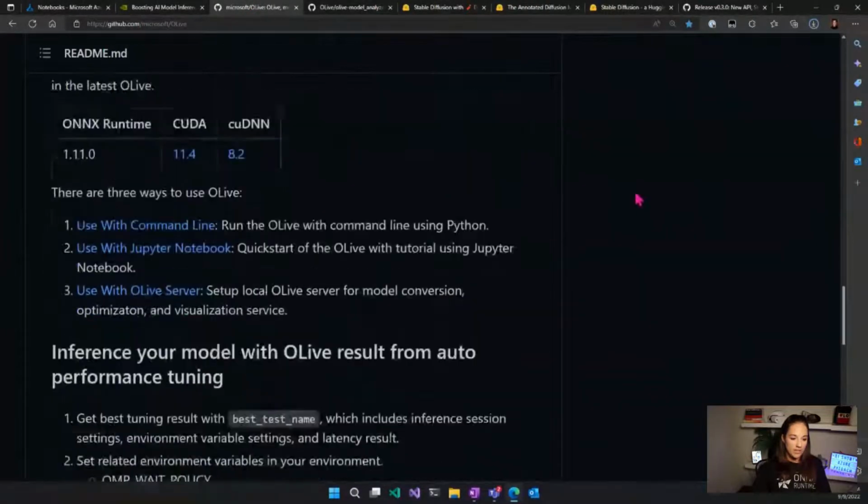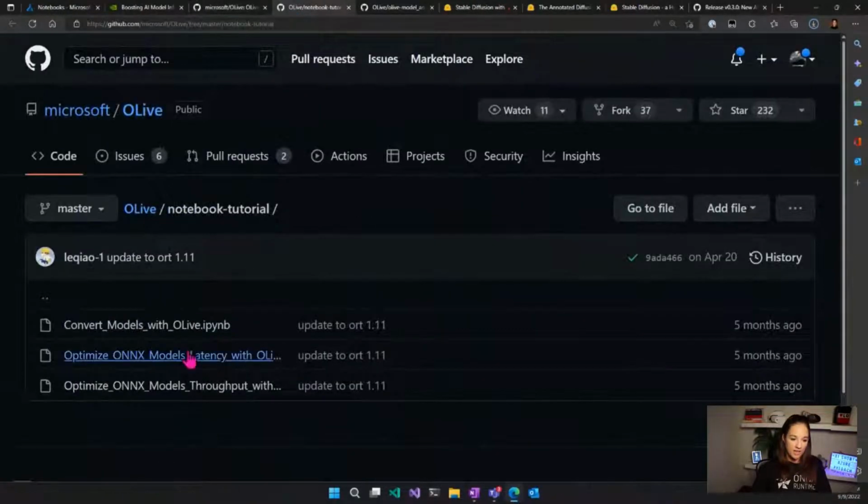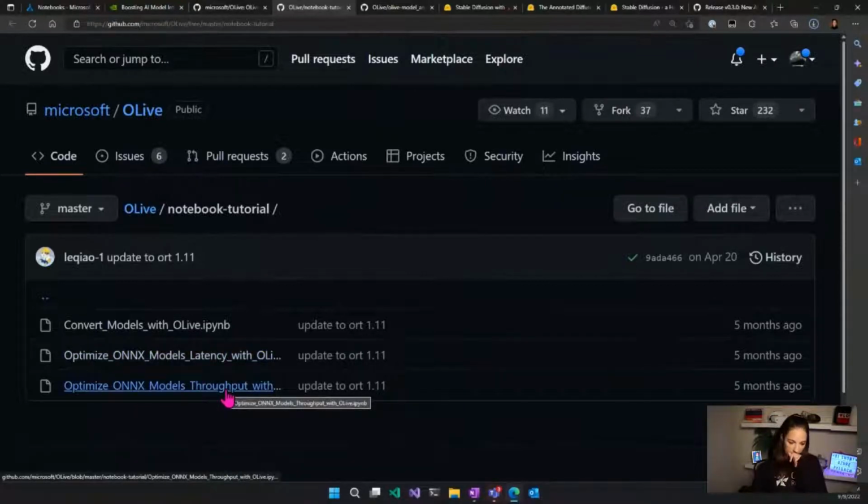Okay. So let's go back here. There's some different tutorials here. I'm just going to go with the Jupyter Notebook one, and we're going to just kind of run through these. And these ones I think are separated out. So you can convert, and then this one looks like it's how to optimize latency and one to optimize throughput. So we're going to run each of these notebooks and try them separately.